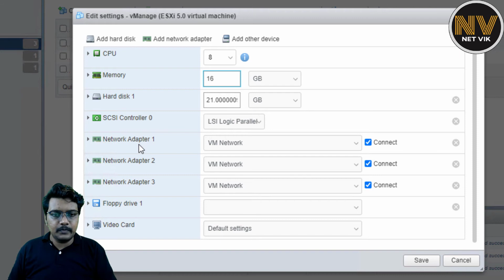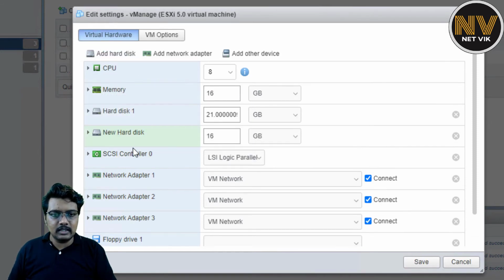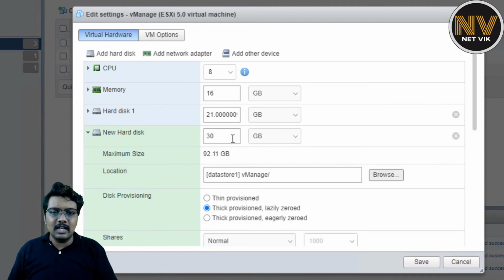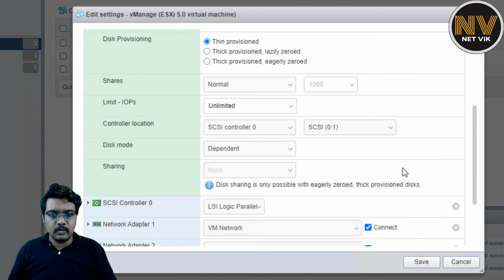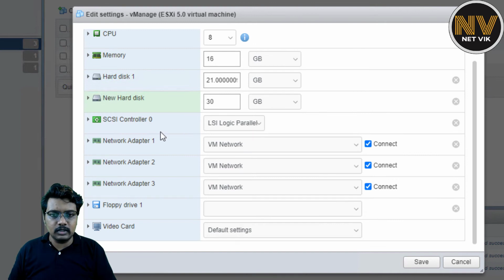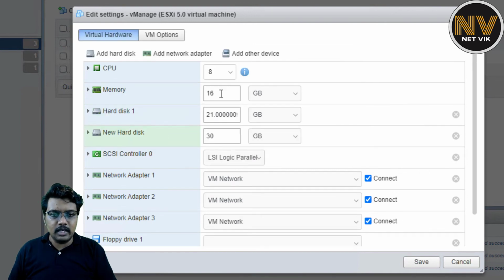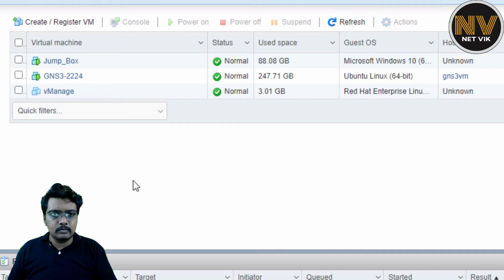Followed by that, I'm going to add a hard disk, a new standard hard disk, and it's going to be 30 GB. This is the hard disk which I'm going to use for the statistics DB. Next, I'm going to select thin provisioning and all the others seem to be good, so I'm going to leave those things. Let me quickly validate CPU 8, memory 16. Yep, we are good. Let's save. Changes are done. Let's power this on now.